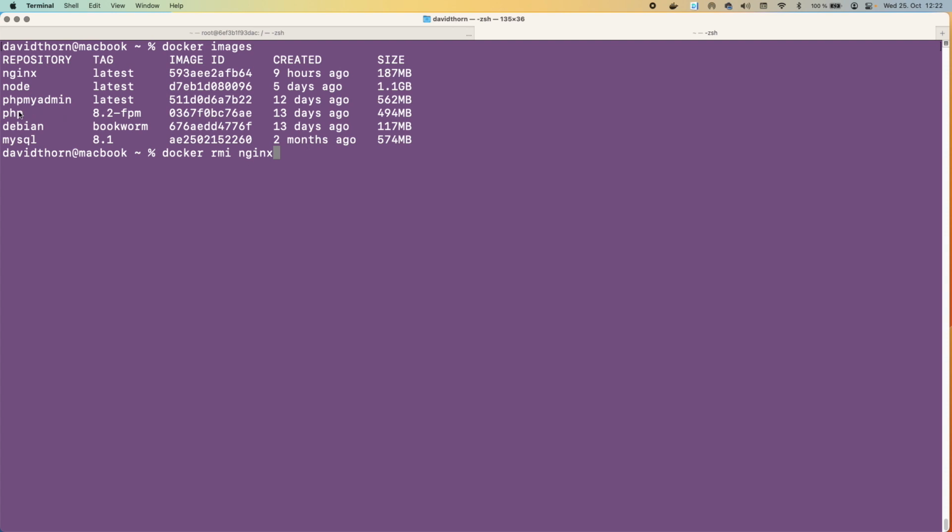Now, if you haven't pulled the latest, but you've pulled, for example, here, the MySQL or the Debian or the PHP, we haven't pulled the latest, we've pulled a specific tag. Just by saying docker rmi and then php, you'll see that it says, hey, I don't know what you're talking about, php latest. So you've got to be more specific.